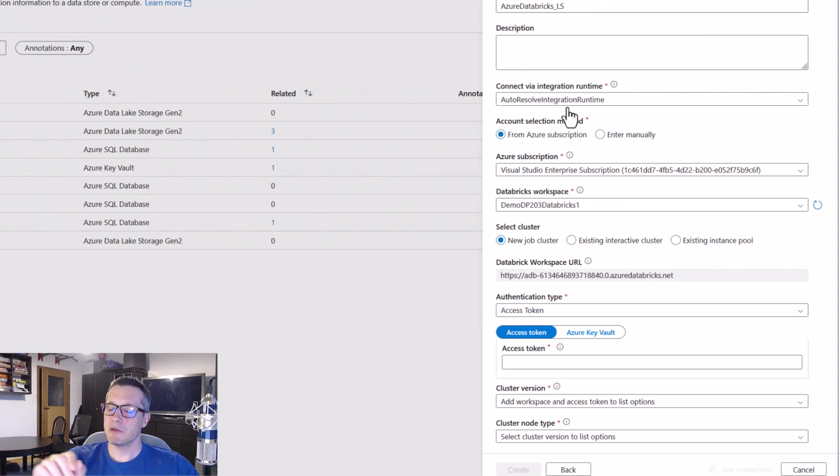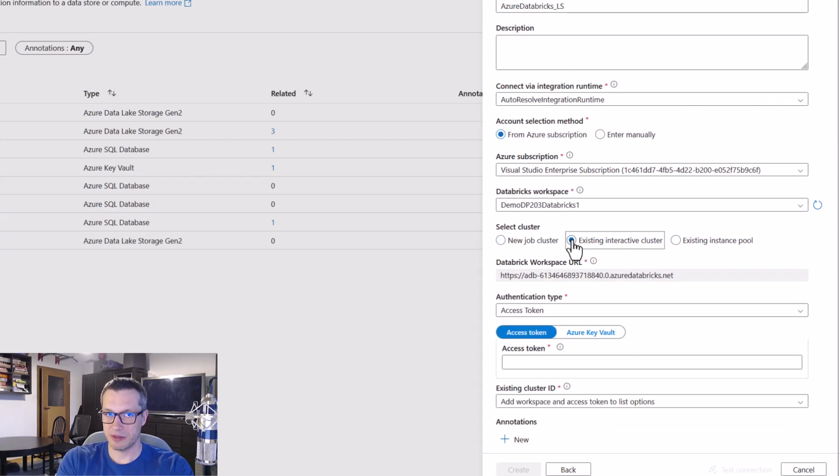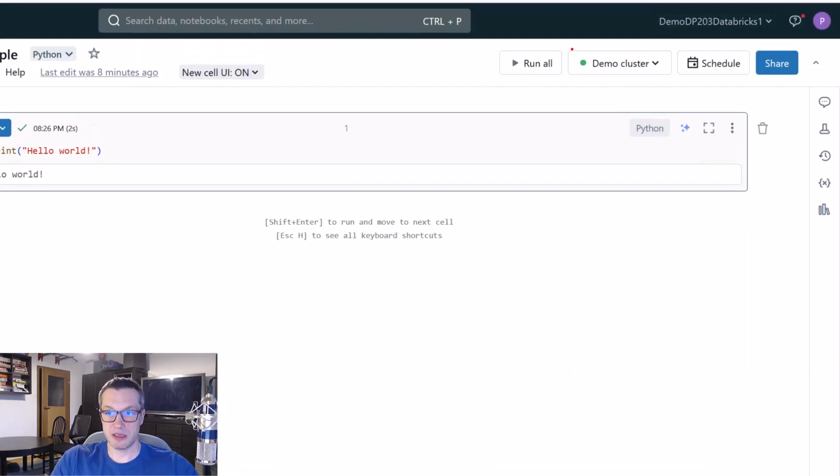Now, I will start in a simple way by using this existing interactive cluster. And if you are wondering, my demo cluster that I've been using right now, it is an interactive cluster, this all-purpose cluster. And I will be using this demo cluster as a first test when connecting from Data Factory. So let's try to configure it.